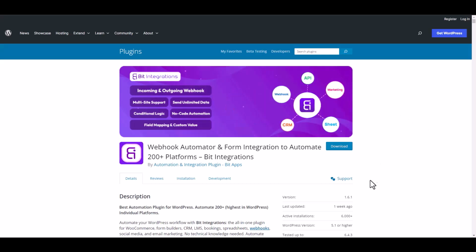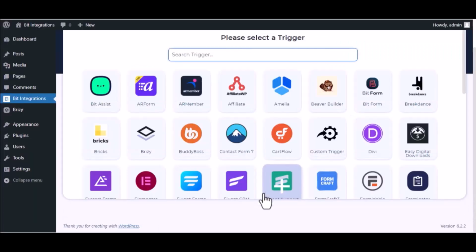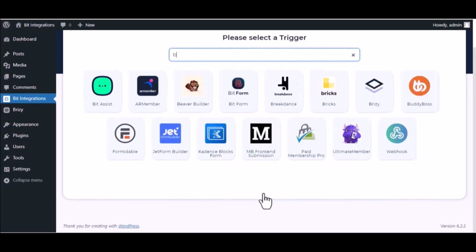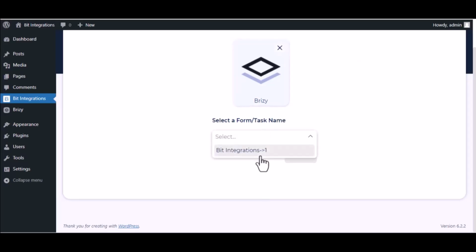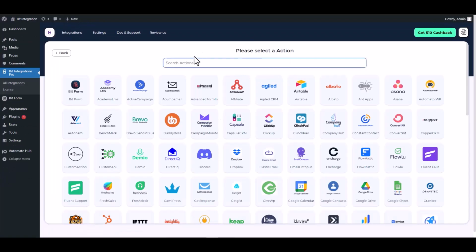I am utilizing the Bid Integrations plugin to establish a connection between these two platforms. Let's go to the Bid Integrations dashboard. Now click Create Integration. Now search and select Trigger, which is Brizy Form. Select a form. Click Next. Search and select an action, Constant Contact.